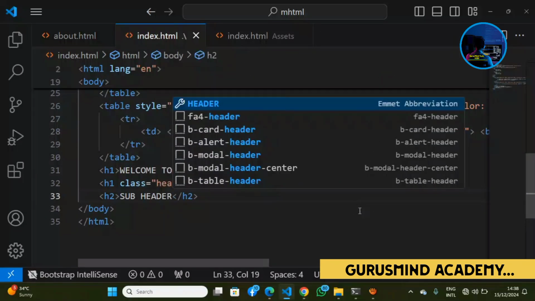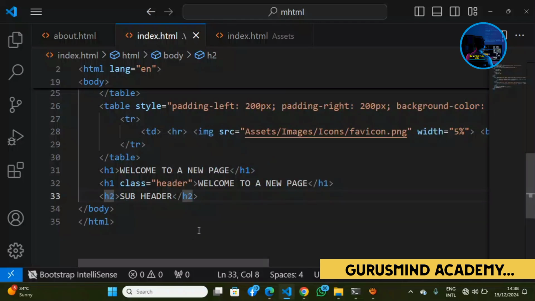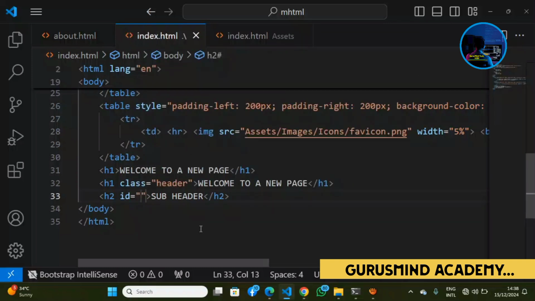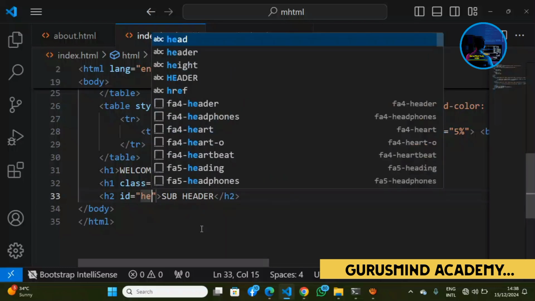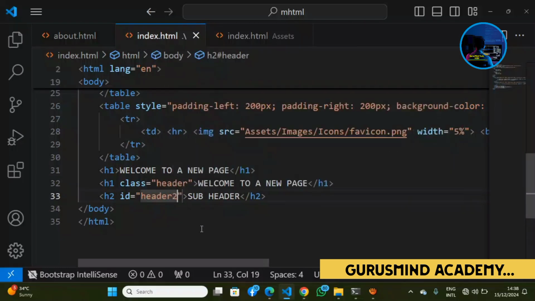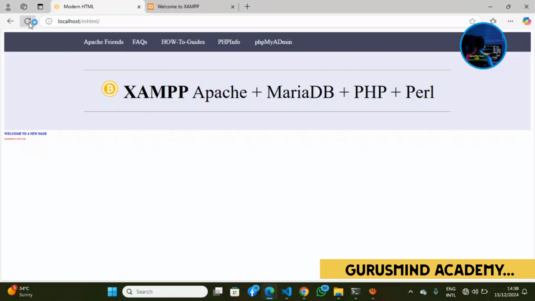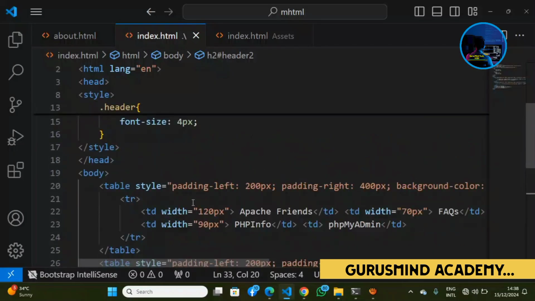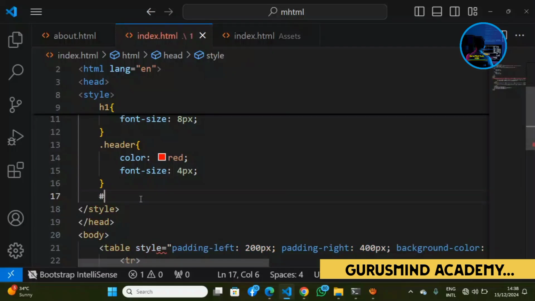Then now I want to have something like subheader. Then this h2, I want to reference it using another reference option, another reference syntax. For example, I can just have id, which is equal to, let's say, header2. So when I refresh now, you should see something like this, a subheader. So if I want to reference an id, I'll just do it like this, header2.